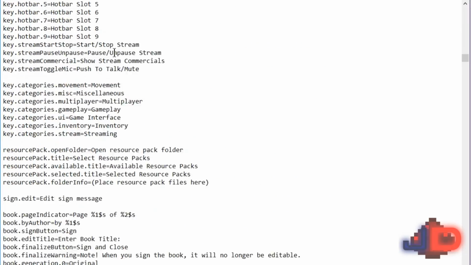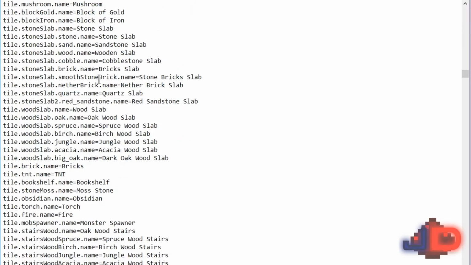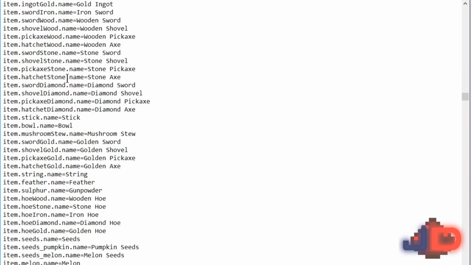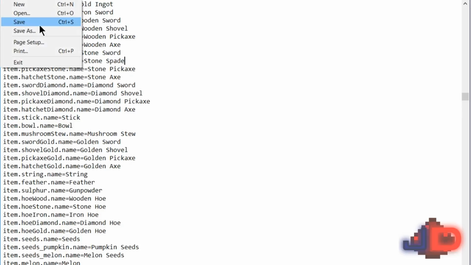So this actually changes. Here we go, tile, this is chest. Here we go, this is blocks, what blocks are called. Items, like we can change what the name of the stick is. Let's do, here we go, stone shovel. Let's name it to stone spade. Let's do that. Just because.